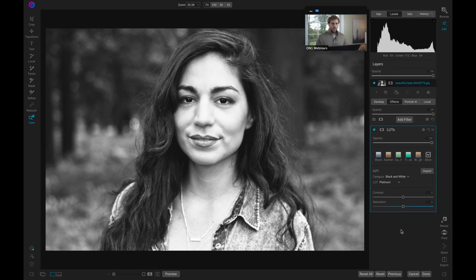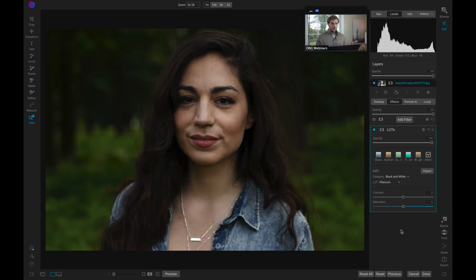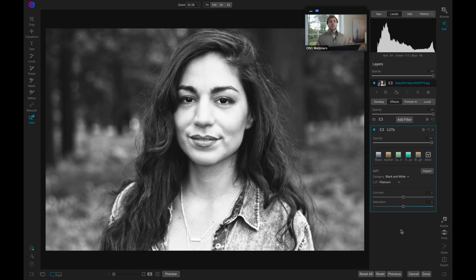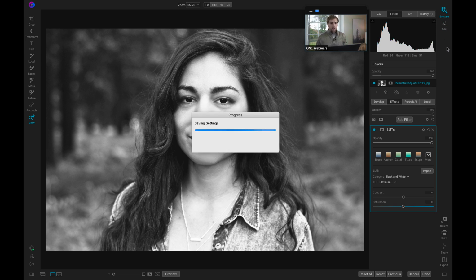So if we hit the backslash key on our keyboard, really in no time at all, we have a professionally stylized portrait using the retouching and filters inside of Photo Raw. It's really that easy. So now let me show you guys a couple new tricks inside Photo Raw 2021, and we're going to use a landscape photograph.